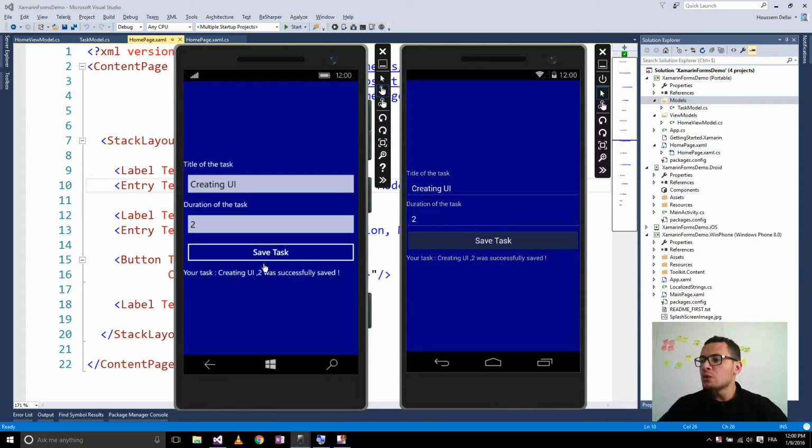So now we want to use the converter in order to change the text color of this message. For example, if the title contains the word UI, then I want this message to be colored in red, for example. So let's start implementing the converter.